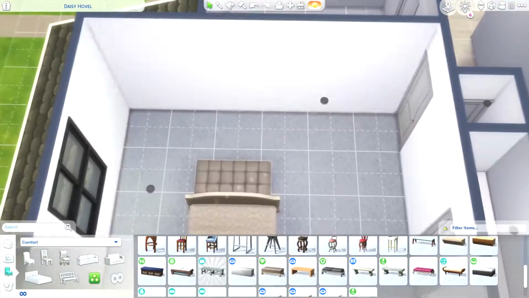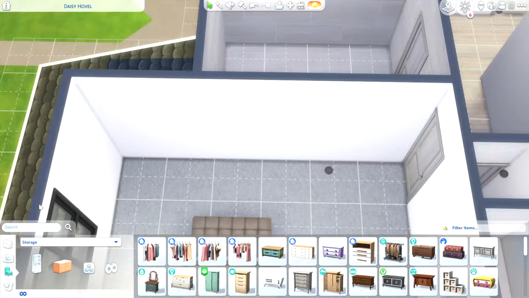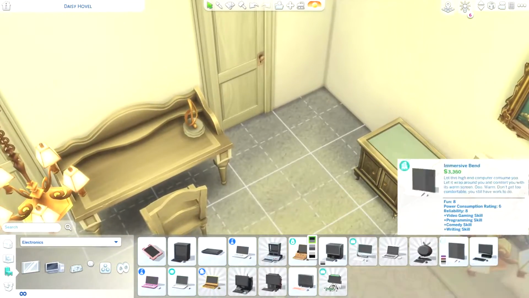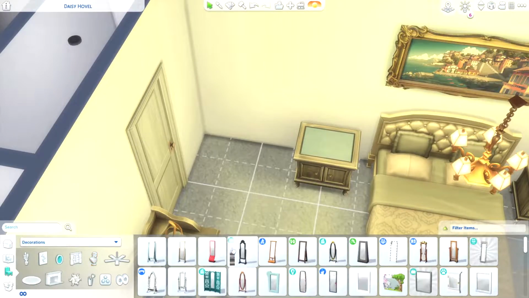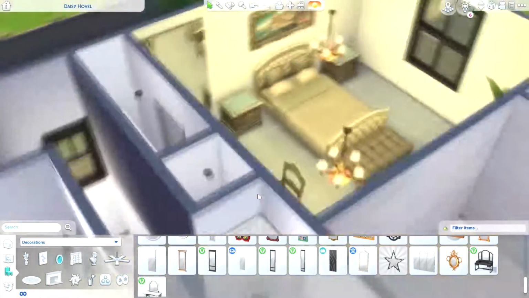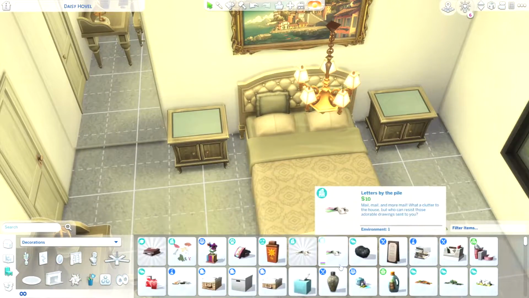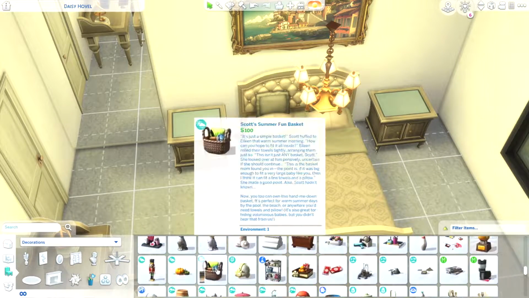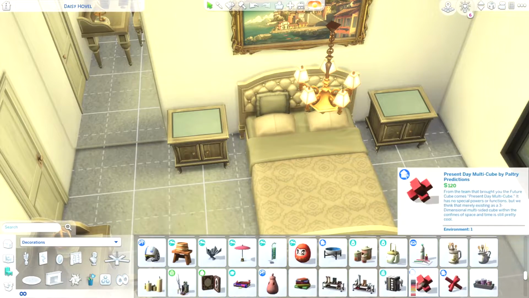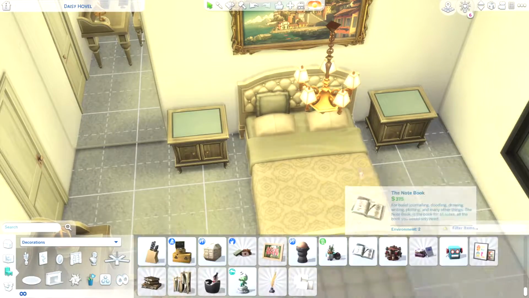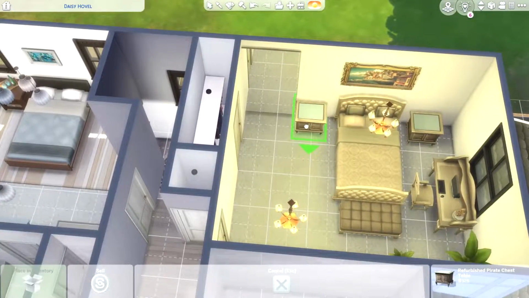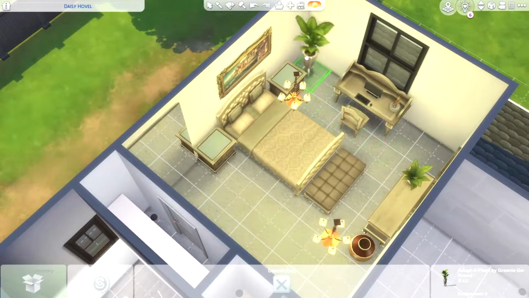So the first bedroom has a huge stereo over there and a lot of flowers. This is the second bedroom I created, and I thought maybe a musical genius or writer lives here, so I wanted to put a piano in. And I am really sad that we don't have a normal piano in The Sims 4. I don't know if you know what I mean, like a small piano that you put against the wall.